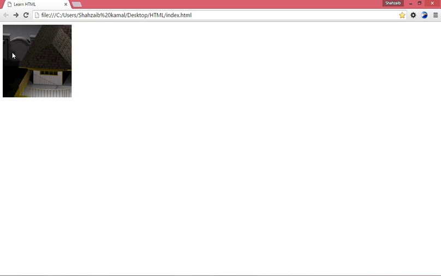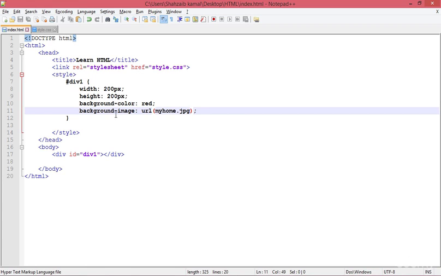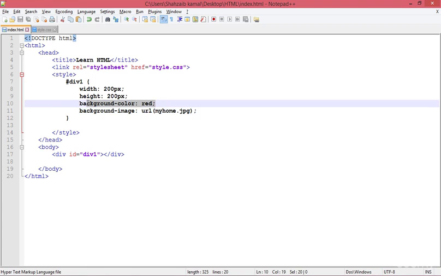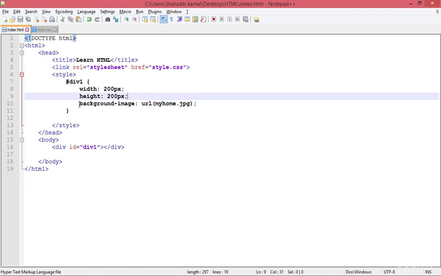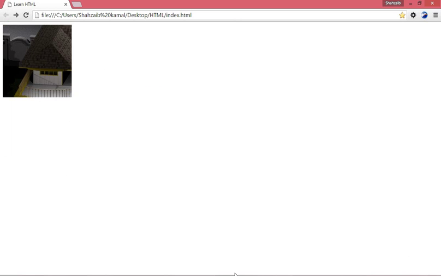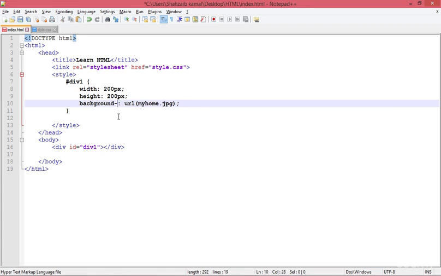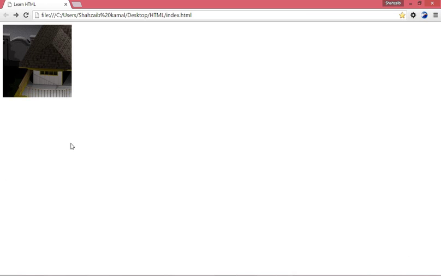Now you can see the image is there. Instead of the red color, the image has overlapped the color, so I'm removing the color and refreshing. Now it's the image. I can remove the background-image text too, and it's still the image. That means it's working pretty awesome.